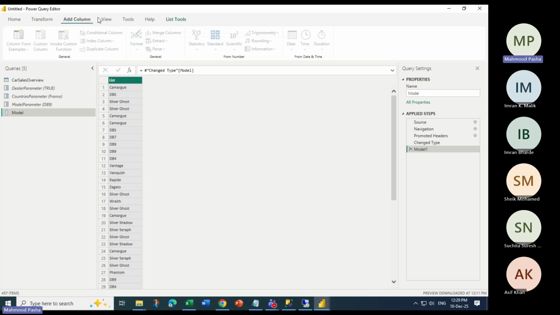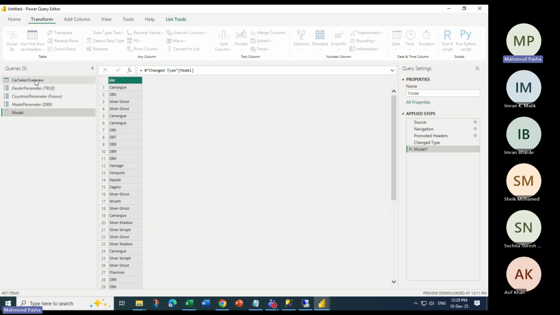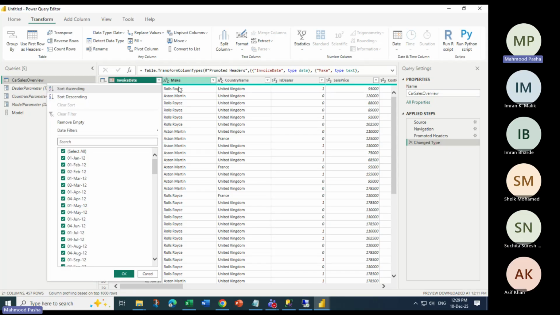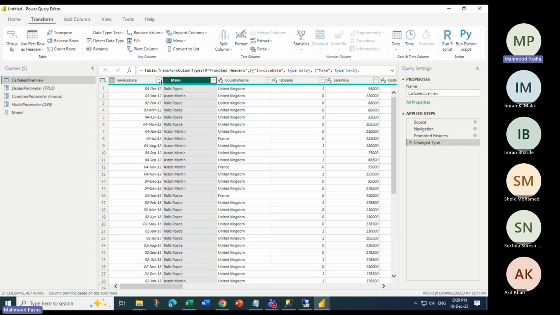But these are all tables. I mean, sorry, this is a table. If I go to car sales overview, this is a table. How do I know this is a table? You see, there is an item showing you a filter, right? Generally, if you go to Excel also, if you find this drop-down icon, it is considered to be a table.